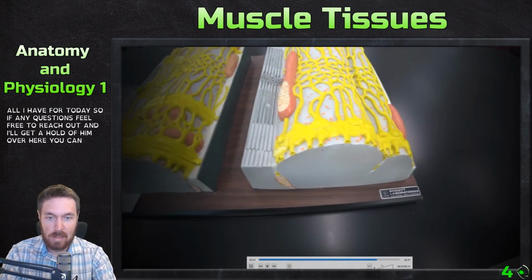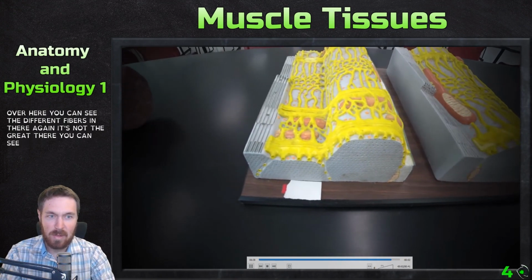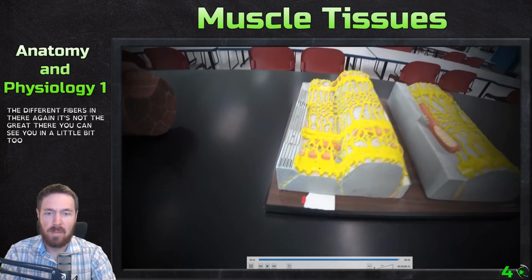Oh, here you can see the different fibrils in there. Again, it's not great there. You can see them a little bit too. This is the side of the model we focused on here.